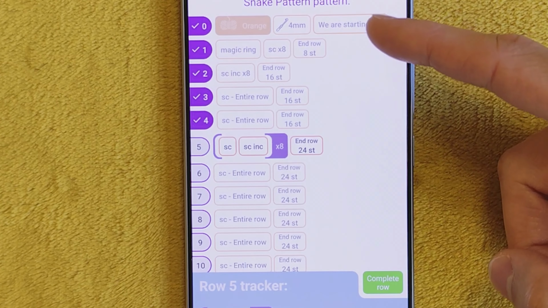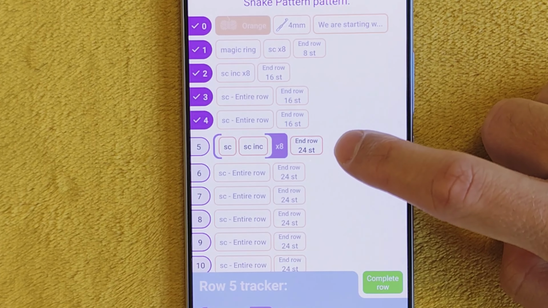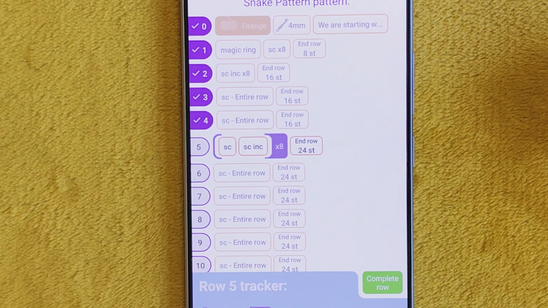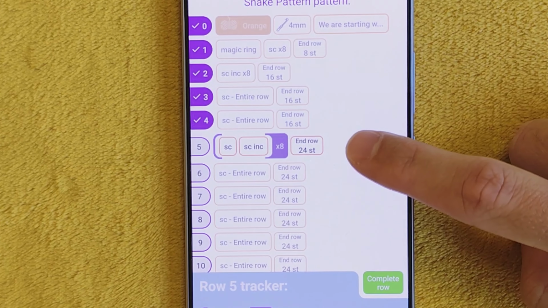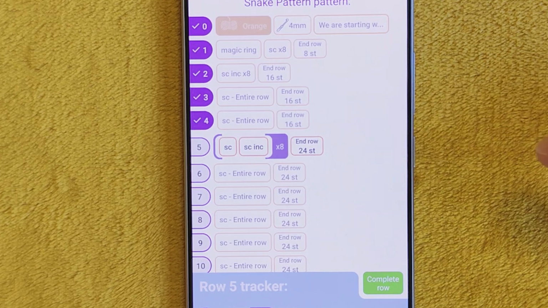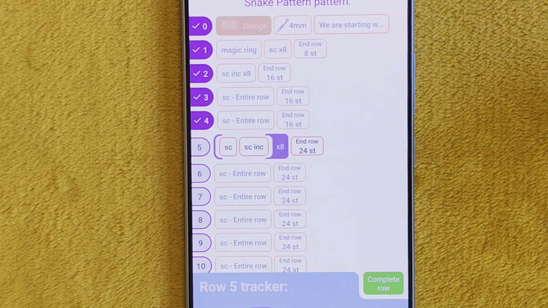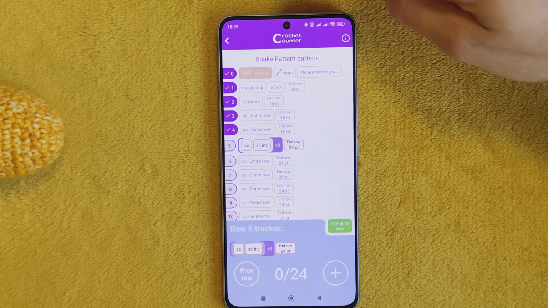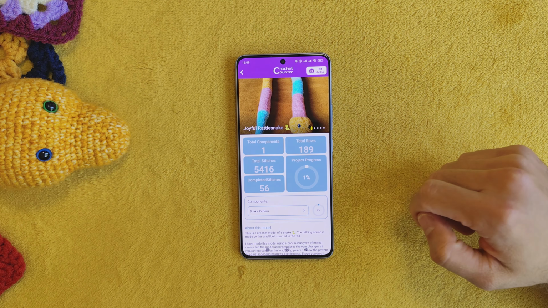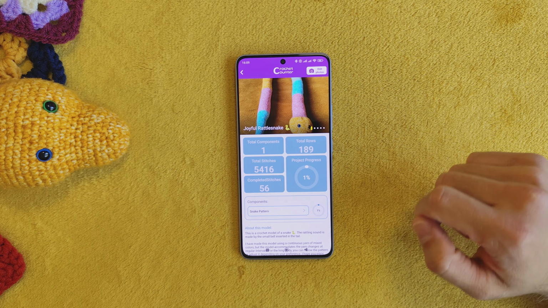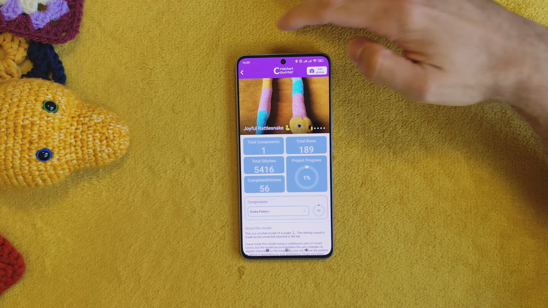And for every row we have the number of stitches that are gonna be found in the model on that row at the end of the row, right? So this row is gonna end with 24 stitches. If you are short 1 stitch, you probably missed something. So now that I've completed some of my rows, I have 1% completed.